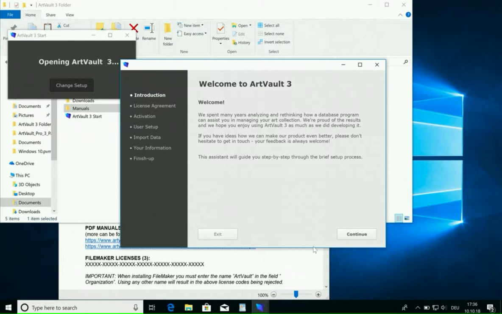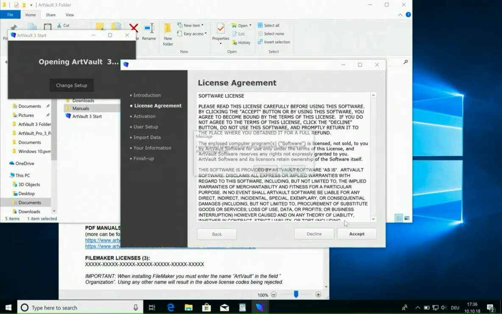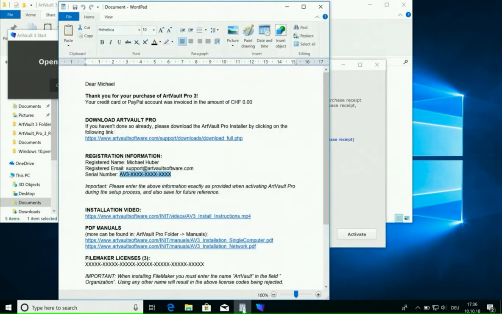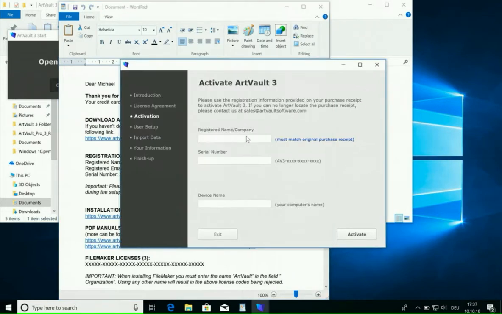On the first screen, click Continue, then click Accept and agree to the license agreement. And we now have to go fetch the registration information as it was supplied to you in the purchase confirmation email. It is important that you enter it exactly as stated in that email, otherwise the activation will fail. Now once again, I'm using a fake serial number here. I will pause the video and replace it with a real one before I actually activate this copy of ArtVault Pro. The device name just helps you keep track if you're installing and activating ArtVault Pro on multiple computers.